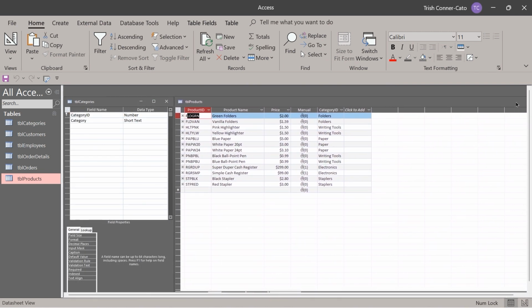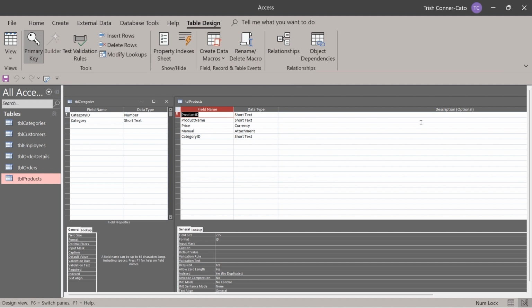and just resize it. Okay, so if you notice in here, in the products table, the category ID field is showing the actual name of the category. So this is going to be the same fix that we had to do when we first started out between, I believe it was the orders and customers table. So we're going to have to do the same fix here. Let's change our products table to design view as well.